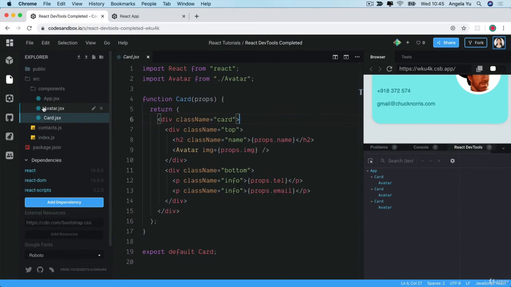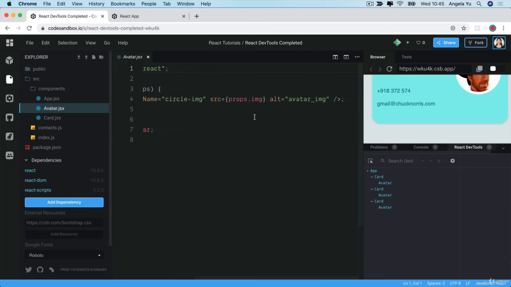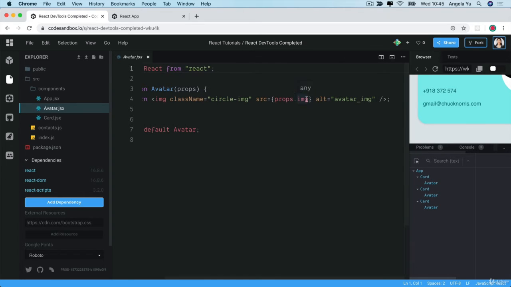Now, if I was to develop my avatar.jsx file, it's quite easy for me to know which properties I can tap into when I write props.something.